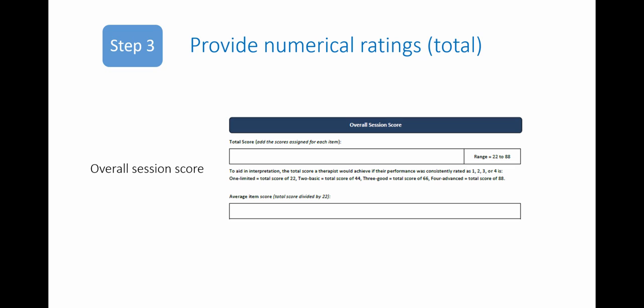You can also provide an average item score. So this is calculated by dividing the total score by the number of items, 22. So this gives you an indication of where the therapist is falling overall across all the different items.